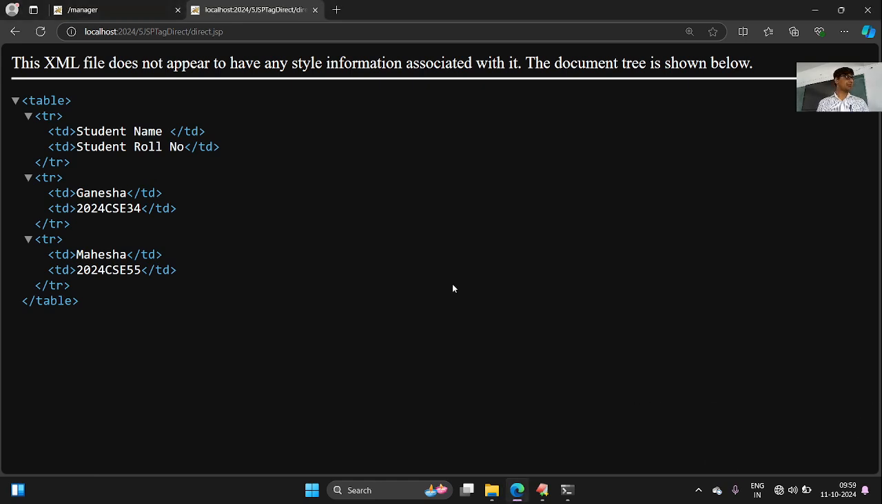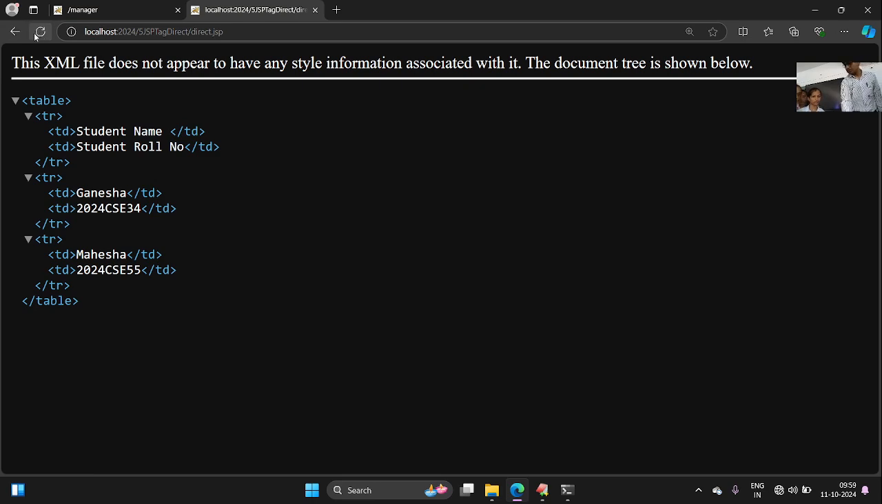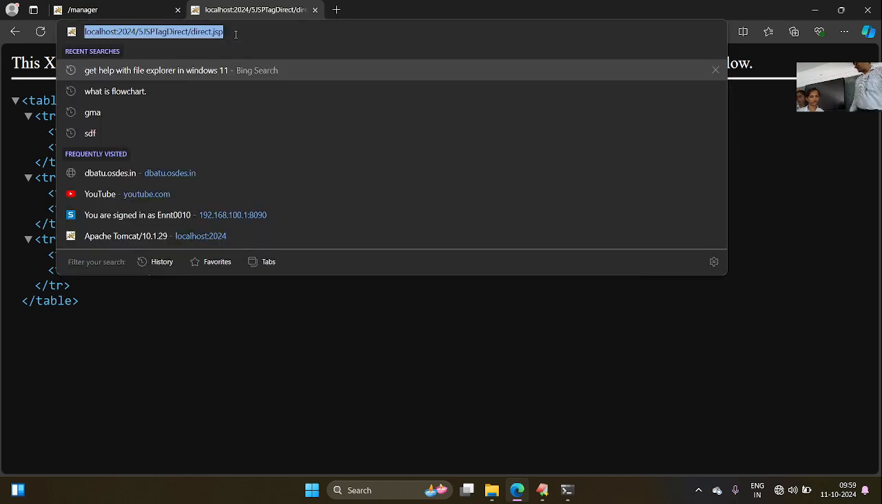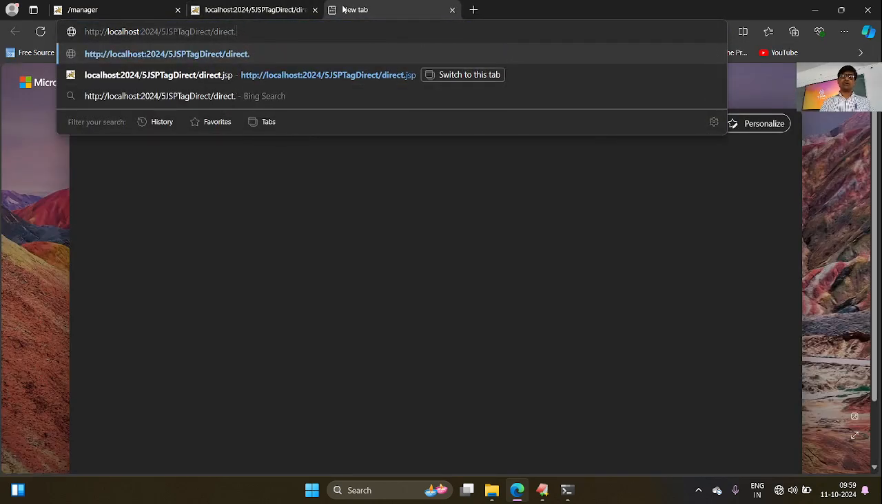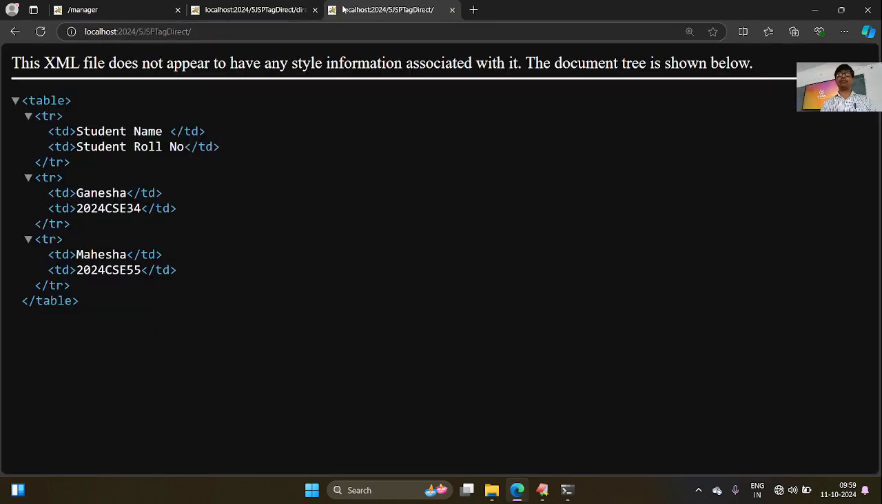Can you see XML output? Just you can refresh once again if you wish. Means you can change the content type. You can change Word. You can change XLS. You can change VND. Got it? Similarly, I can try by using direct with welcome file list. I have already configured it in the welcome file list. Here also you can see the same.